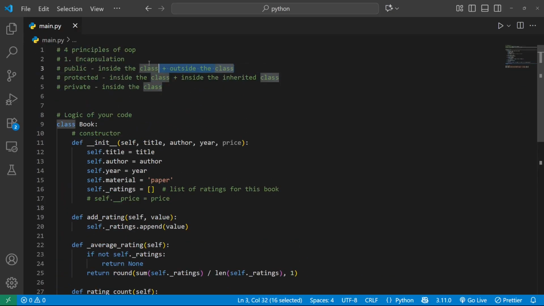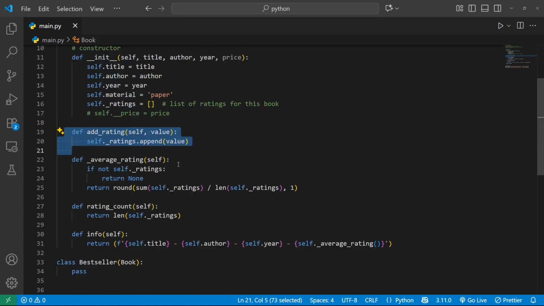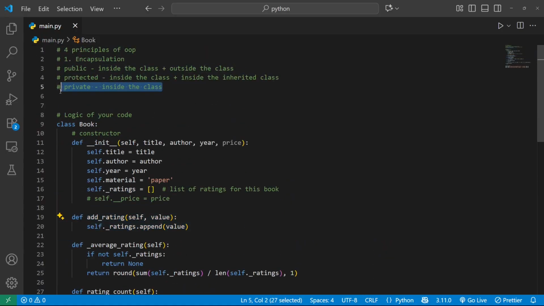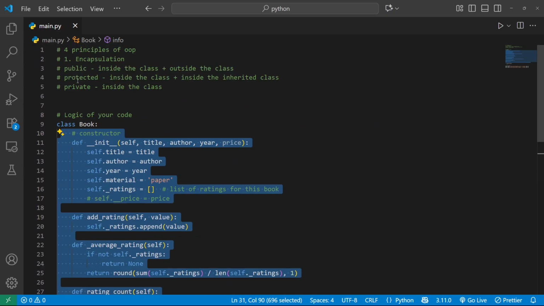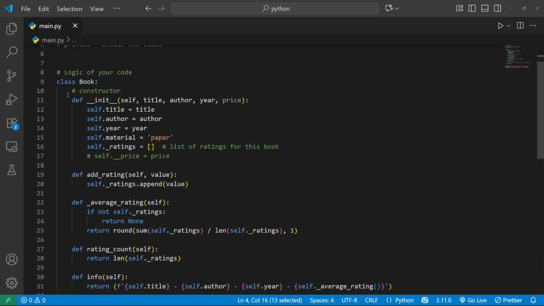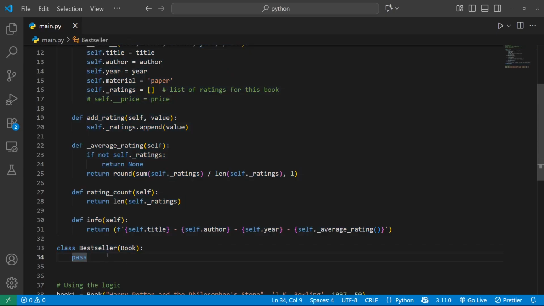If the method is public, you can use it outside without problem. If it is private, you can use it only inside the class, and if it is protected, you can use it inside the class or inside the class which inherits from the previous class. So in the bestseller, which inherits everything from the book. Okay, so it means it's absolutely the same.